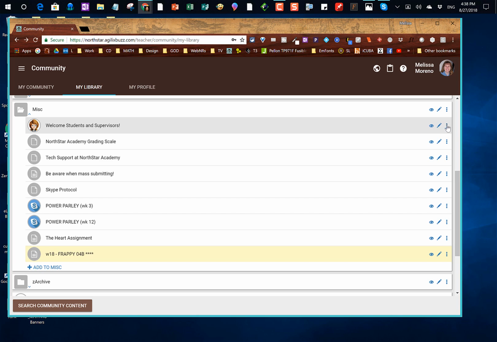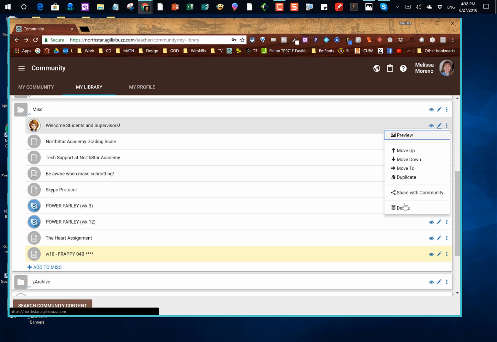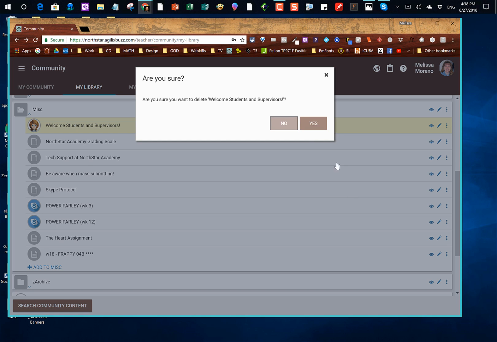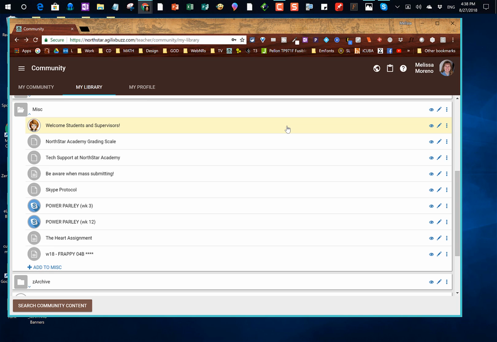And then if there's a particular item in there that you don't want anymore, then you can delete that as well. You go over here to the three dots, click on there, and then click delete. And then it'll ask you, are you sure you want to delete? And you would click yes. I don't want to delete this item, so I'm going to click no. And then it'll remove it from your library.